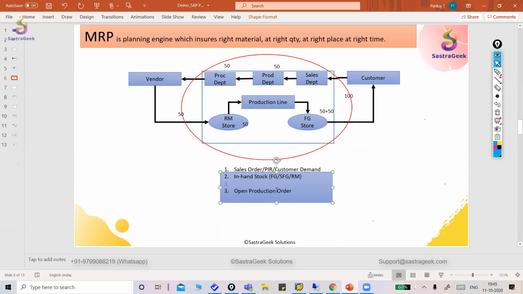And based on that, it checks any reservations. If there is any production order going on, there might already be reservations booked for that material, right? Any open PR, open purchase requisitions, or purchase orders that the procurement department has already sent to the vendor, all this will be taken care of in the MRP engine. And finally, it used to calculate the shortages.